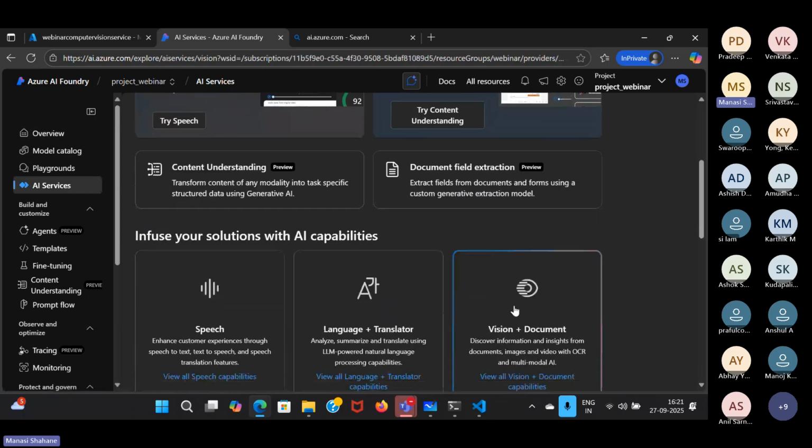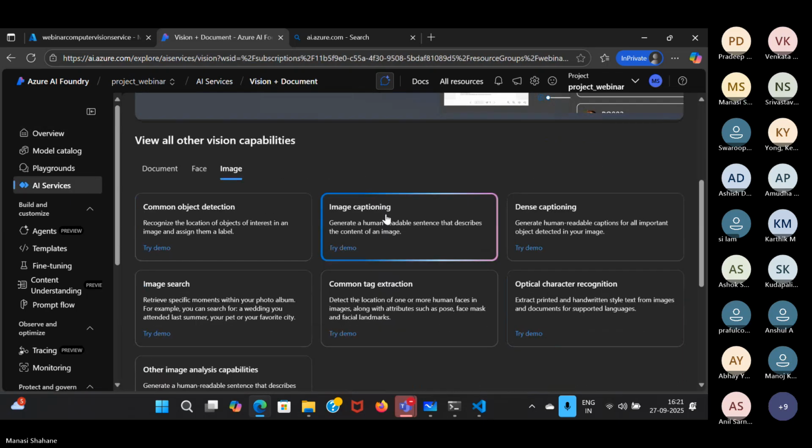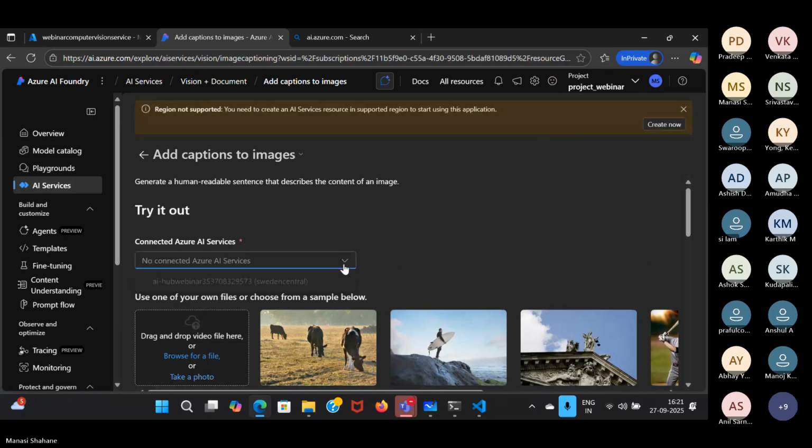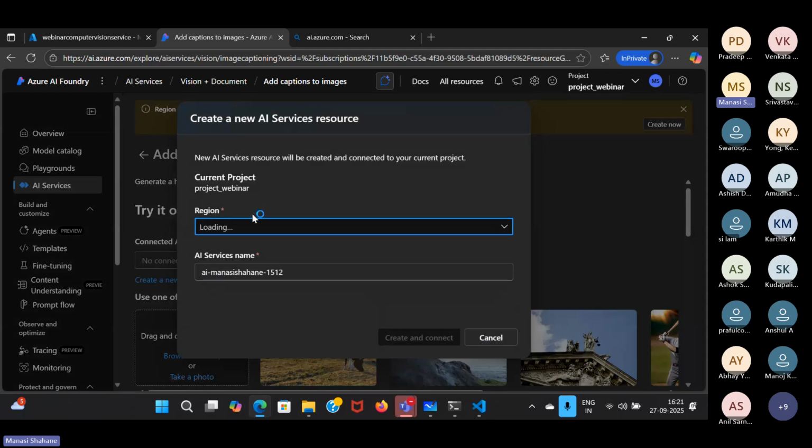Go to the vision. Let's just see this. This is not working. Just for now, I'll create this because I just want to show you all.